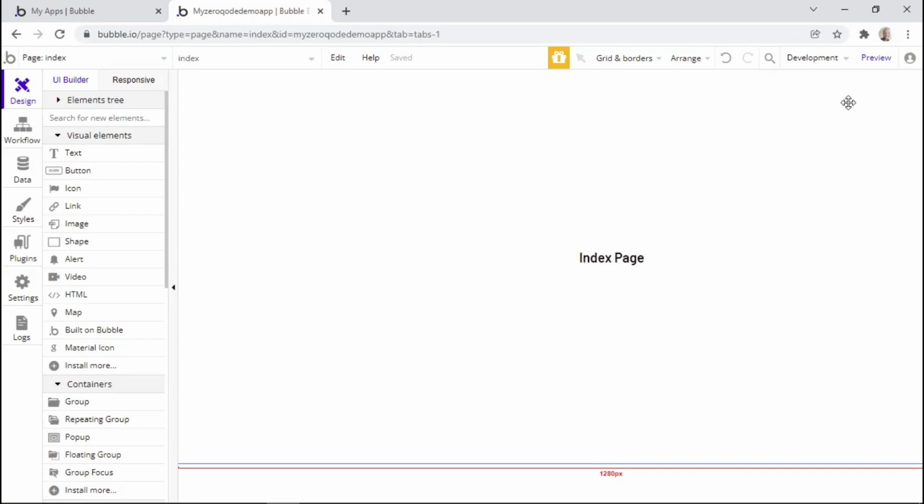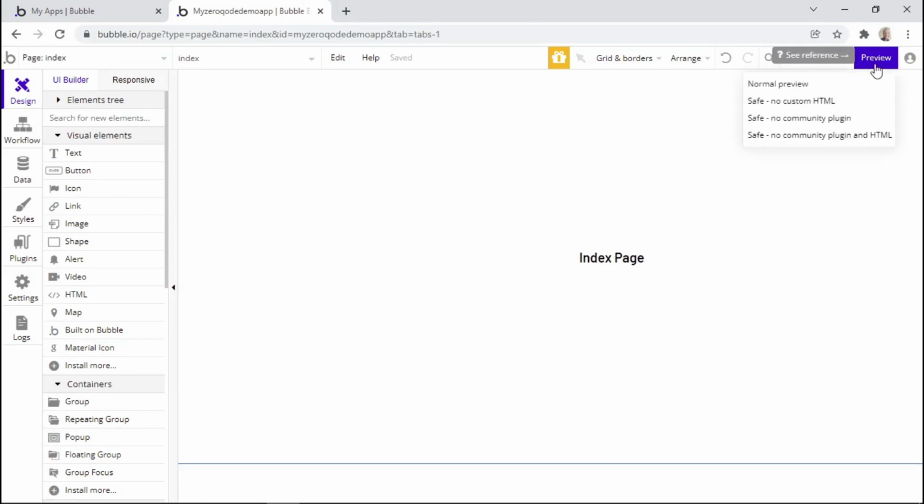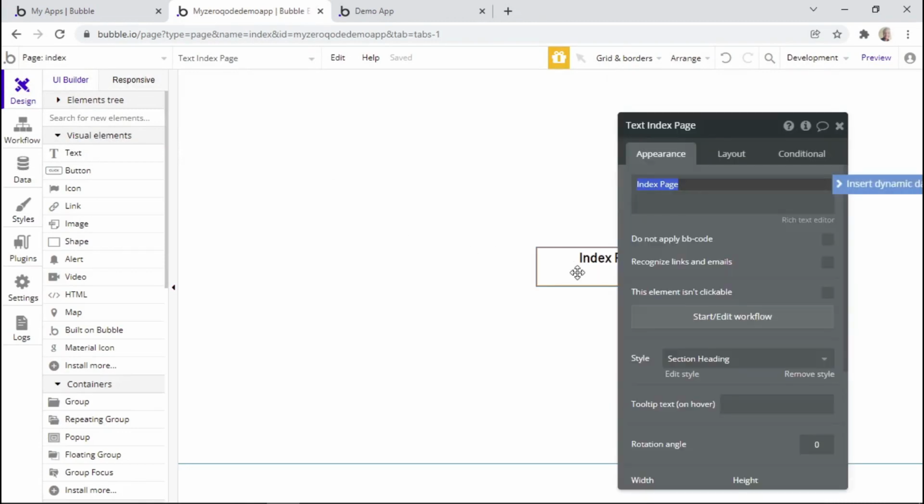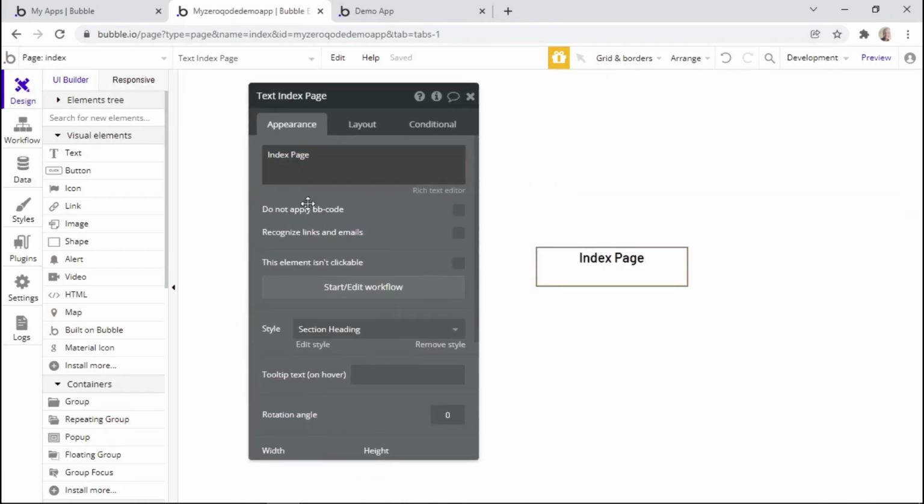And we can do that by clicking on this button that says preview. And when we click this button, we are given a new window that will show how our page will look like to an actual user. So currently right now we see a text in the middle of the page that says index page. And that's because I have placed a text element in the middle of the page that says index page.